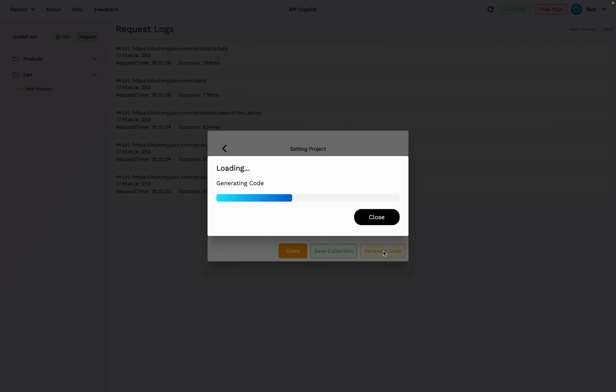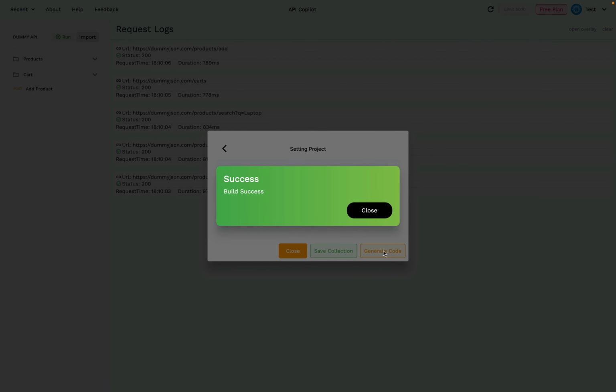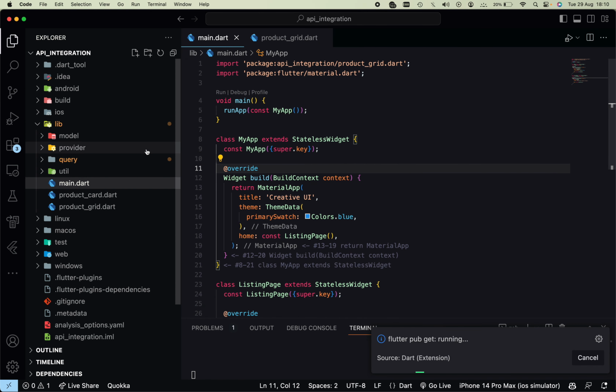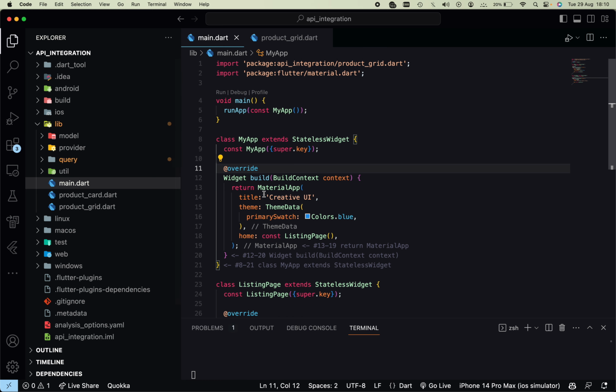Let's wait a bit. Now the build is successful. And there you have it. You are all set to enjoy the benefits of API Copilot. Say goodbye to manual work and hello to more efficient coding. And as you can see in the lib folder, we have 4 more folders named model, provider, query, utils. You can use these folders according to your needs.